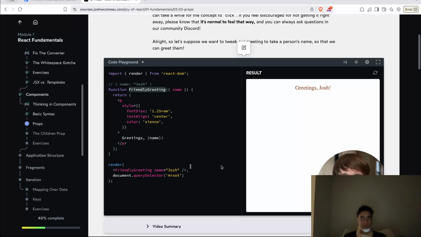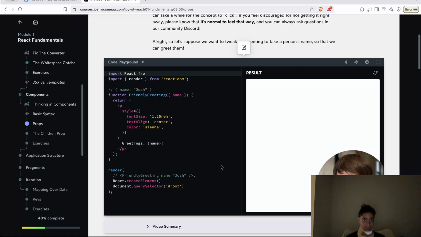And the first thing we should do is transpile away this JSX. So I'm going to replace it with React.createElement. When I do this, I have to actually import React since we're specifying it explicitly now. So import React from React.